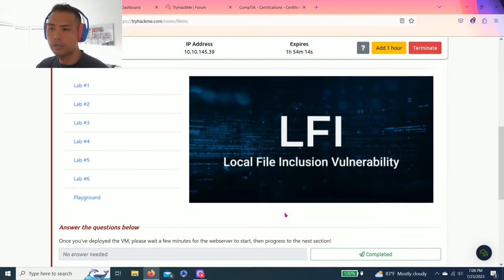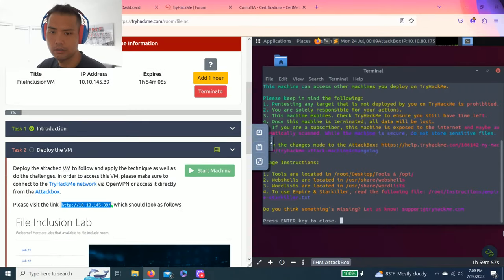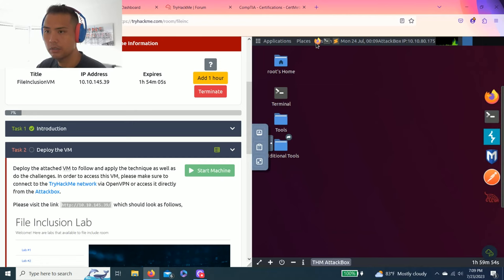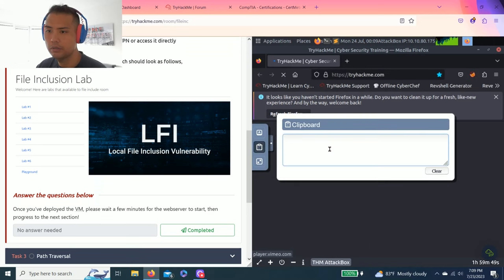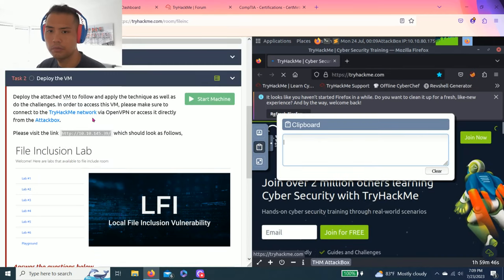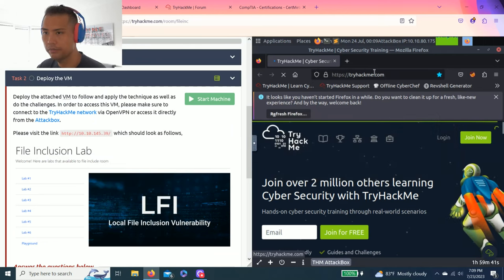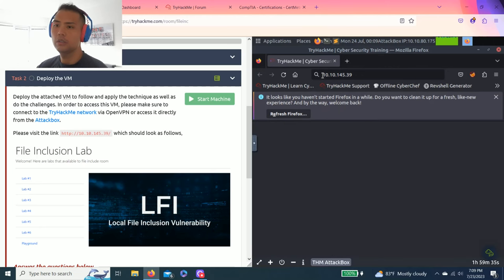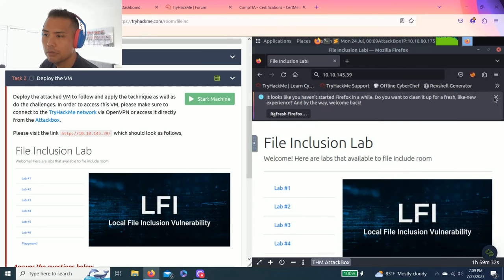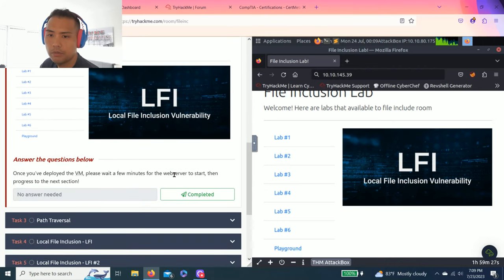So it's already loaded. Let's show split view, and it says visit link. Let's highlight this, copy, paste, there we go. All right, guys, so exactly like the screenshot. It says once you deploy the VM, please wait a few minutes for the web server to start, then progress to the next section.